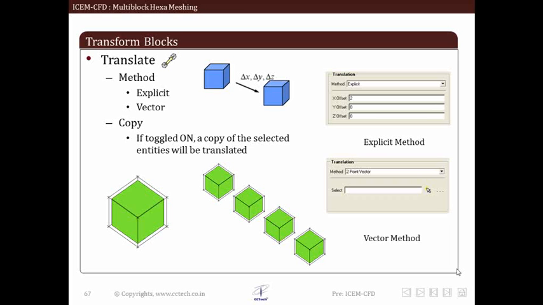First is translate block. There are two ways to translate blocks, either by explicit or by vector method. In the explicit method, we specify delta x, delta y and delta z to define translation in x, y, z direction. Deltas are the differences between the distances. In the vector method, we specify the direction and magnitude of the vector by selecting 2 points. If copy is kept on, multiple copies of blocks are created for each translation.